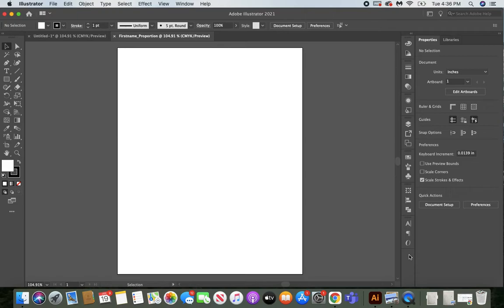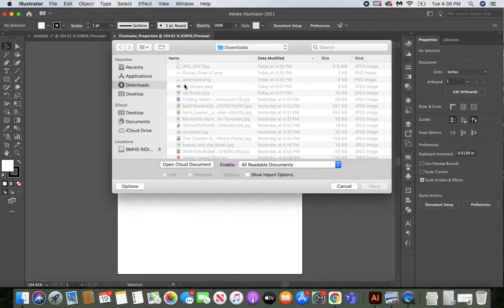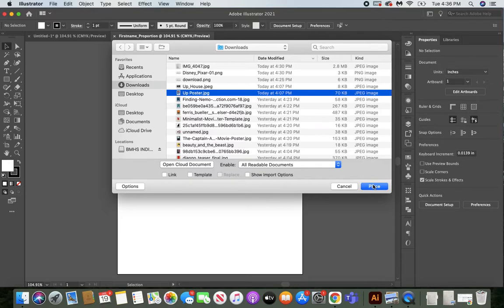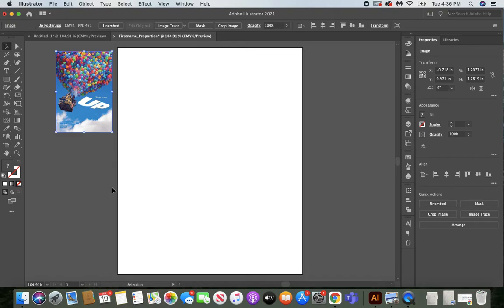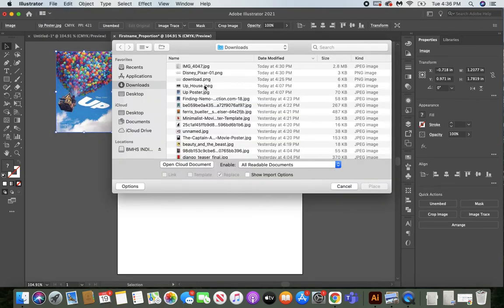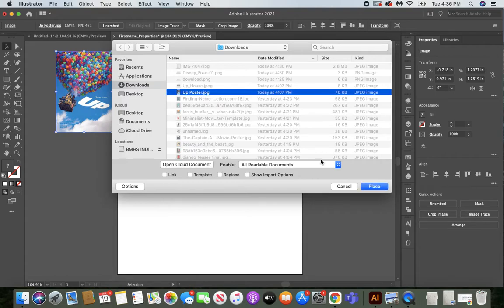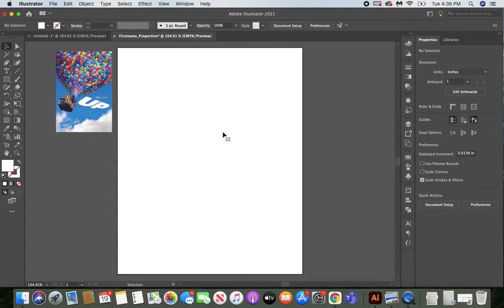Now we have our artboard. What I'm going to do first is go to File, Place, and place in those pictures that I prepared. I have the Up poster to eyedropper in some of those colors. Once again, when you place something, click and drag it into place. If you just go to File, Place, and choose it and click, it's going to be super large if it's a large file, and it's going to take a lot of time to resize.